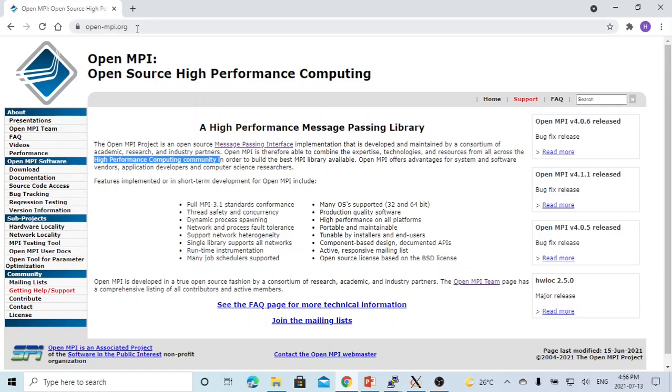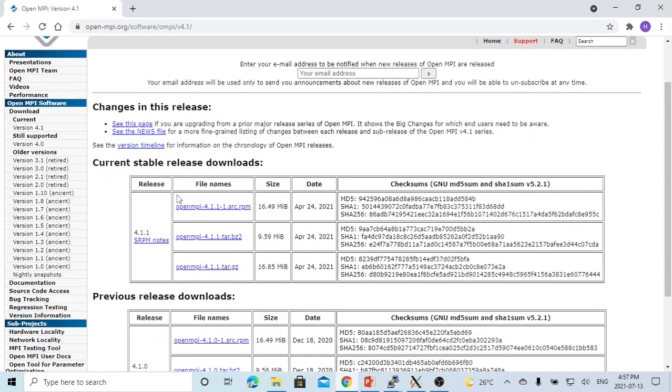This website is open-mpi.org, and there's a lot of documentation and community discussion under this page. The most recent version of OpenMPI is 4.1.1. Here there's a download. Click here and download. Currently the stable release is 4.1.1. Because we are going to install on Linux, I downloaded the .tar.gz file.